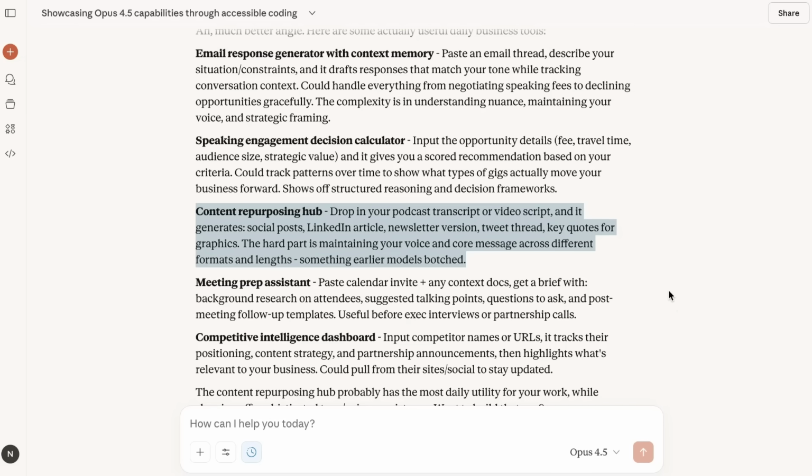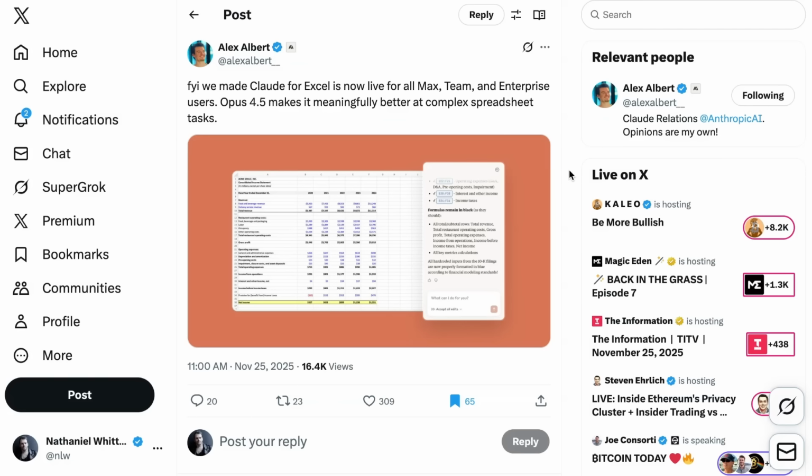For example, building a content repurposing hub. Drop in a podcast transcript or video script, and it generates social post, LinkedIn article, newsletter version, tweet thread, key quotes for graphics. I should also note that Opus 4.5 claims to be meaningfully better at complex spreadsheet tasks as well. And so if you are someone who in your work deals a lot with Excel, I would go check out Claude for Excel as well.